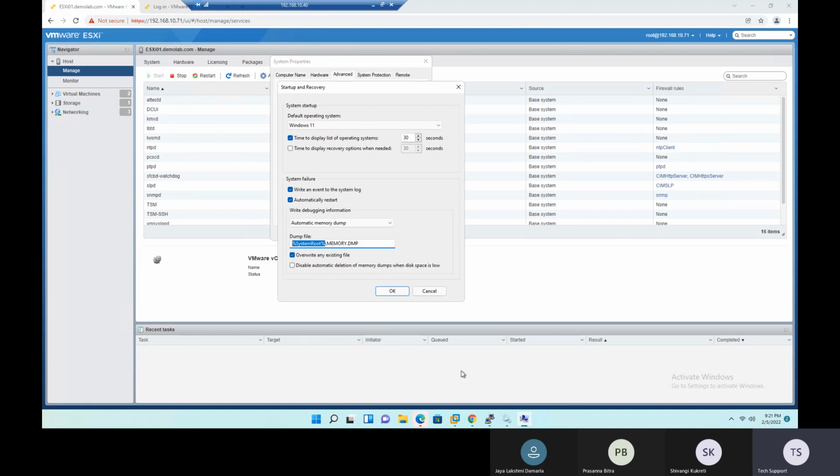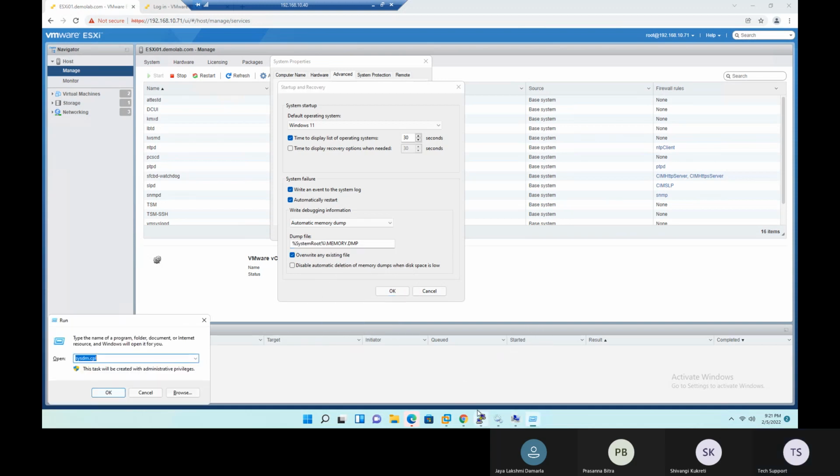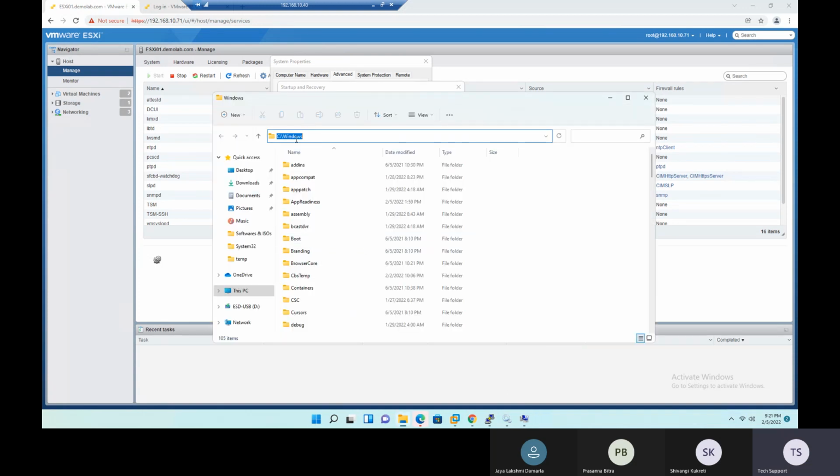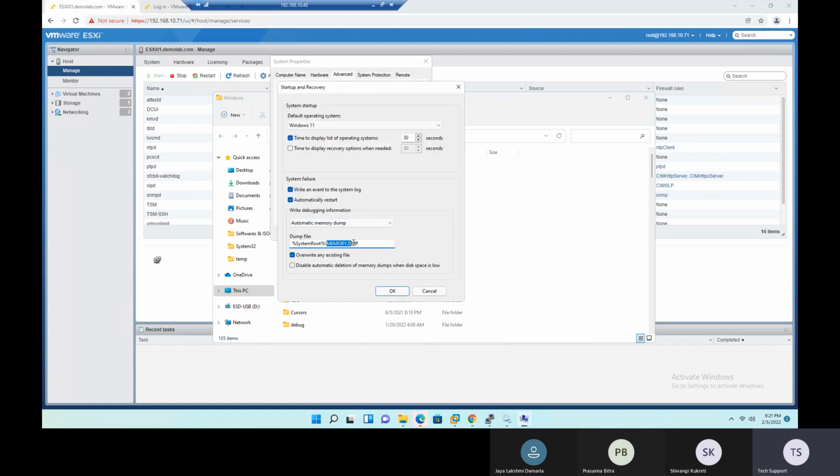Just copy this path and paste it in the Windows Run command. When you type %SystemRoot%, click on OK. It will redirect to the default path, C drive Windows. Okay. So the memory dump file extension is always .dmp. So the dump file will be created in the C drive Windows folder. Okay, this is also one of the interview questions. They may ask, when the Windows server is affected with a blue screen of death, where can we find the memory dump file? We can find the memory dump file in the C drive Windows folder.